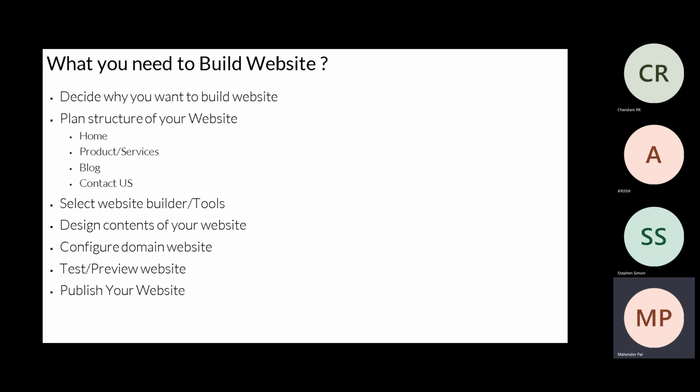Now the next thing that is very critical: once you have the answer to why you want to build a website, you need to plan what structure you want to keep for your website. How much content you want to display, how many menus you want to display, how many pages you want to keep. All these things you need to decide beforehand.